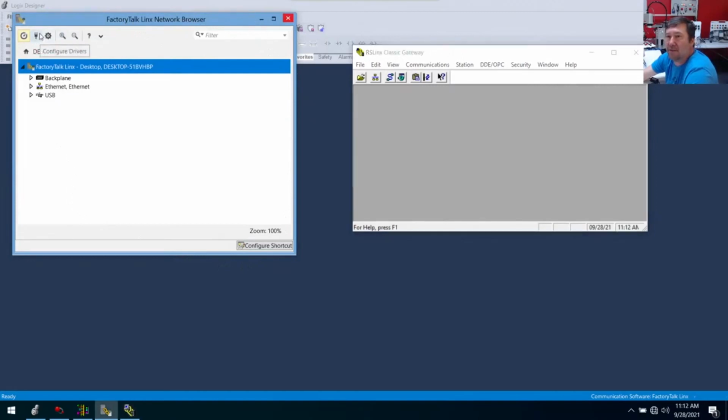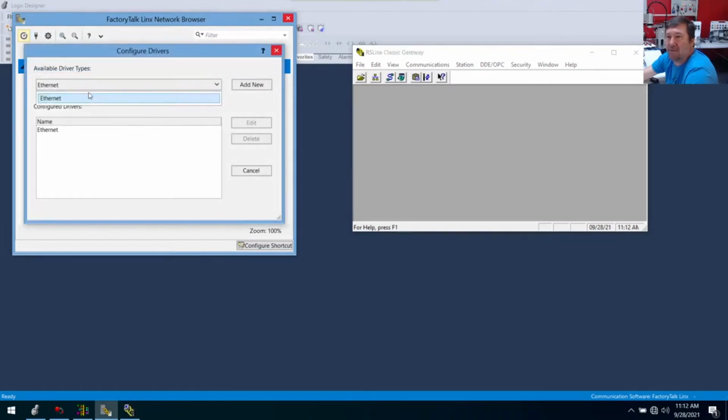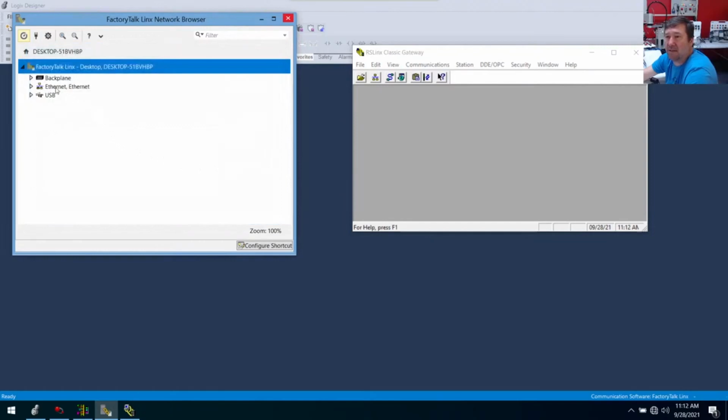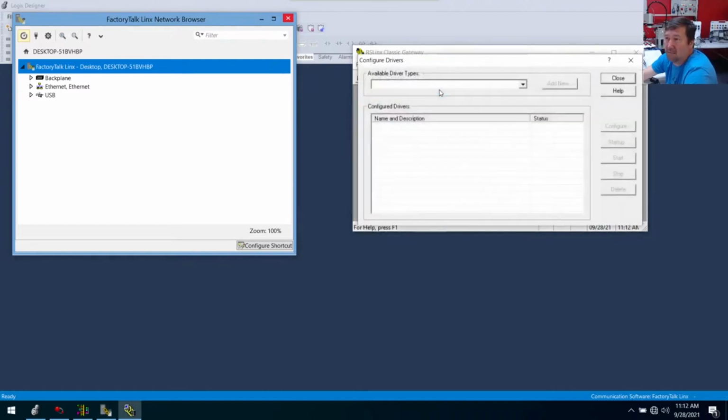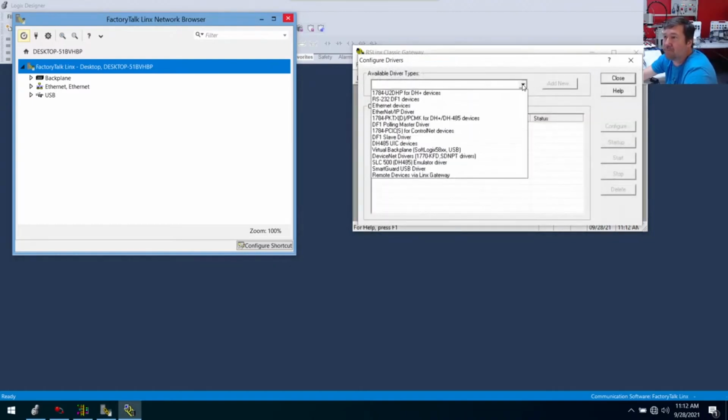So if I go to configure drivers on this one, available driver types, you only see Ethernet. So that's kind of what this is made for, it's made for Ethernet, and it also has USB right there. Whereas in RsLinx, if we go to communications and configure drivers, which is its equivalent, we have a gazillion, well, not a gazillion, I gotta admit, there's only like 12 there, but there's a bunch of them here. And honestly, there are a few here that I have never used, but I assume they existed at one time. So this has a lot of old school ways of connecting.